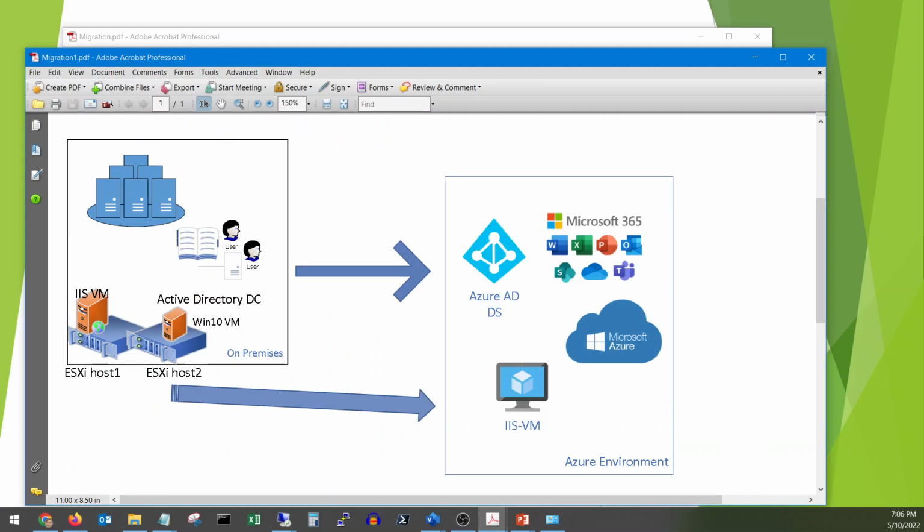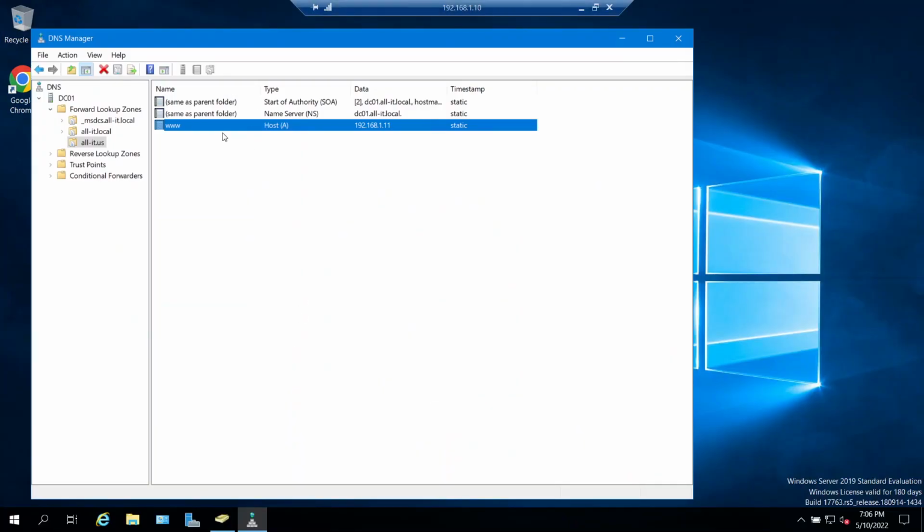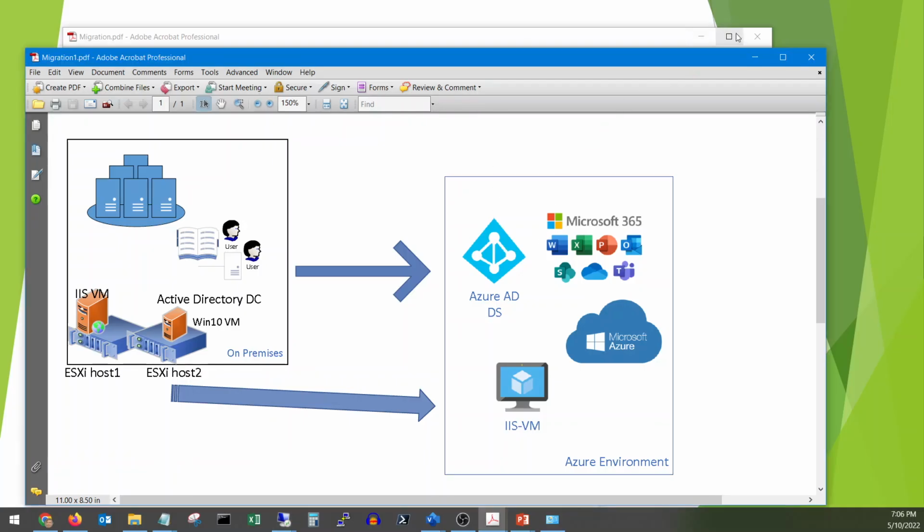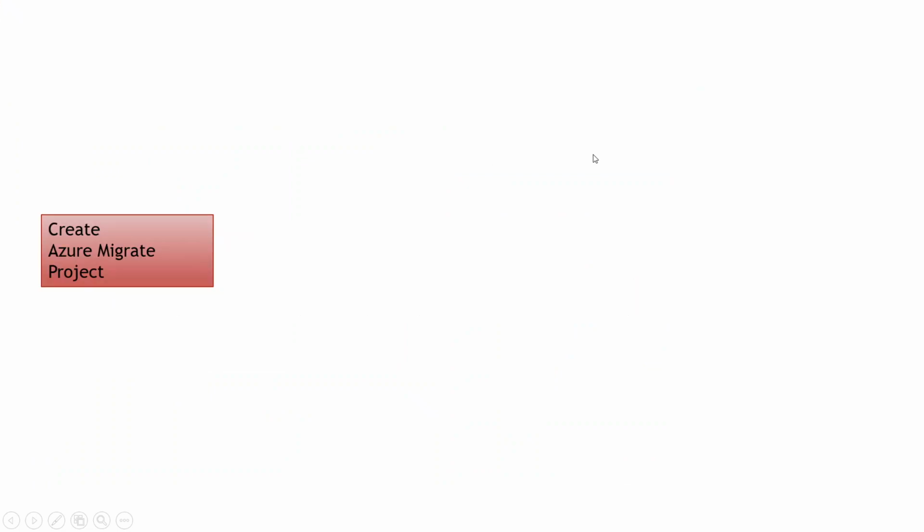So at the end of our migration, our IIS server will be shut down on ESXi host 1, and it will be fully functional in the Azure infrastructure. Once that is done, we're going to change a pointer on our domain controller to point our www record on the DNS side to the new IP address which we're going to be receiving from the Azure infrastructure. So let's look at some of the steps we're going to be performing.